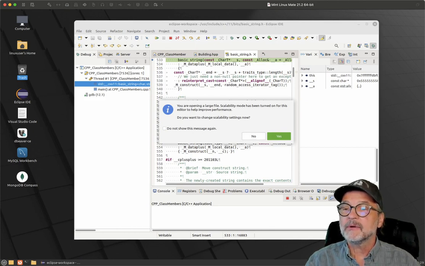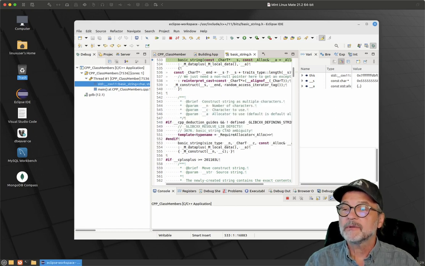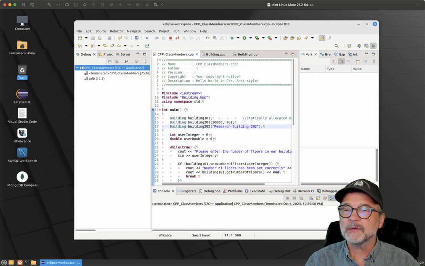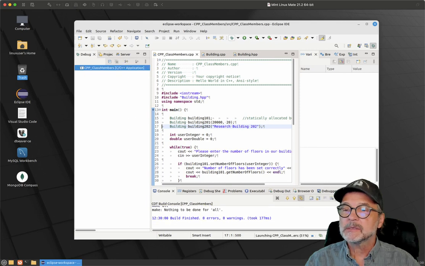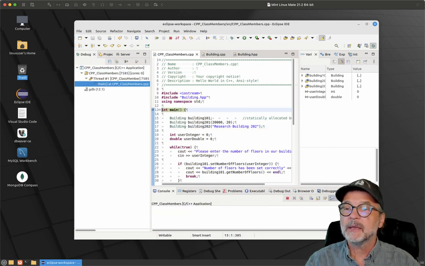Oh my, what is going on here? Okay, so let's go ahead and stop. This is one of the little caveats with debugging. So let's go ahead and start the debugging again. Step over, step over, step over.